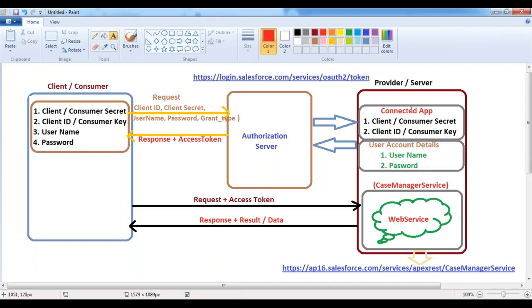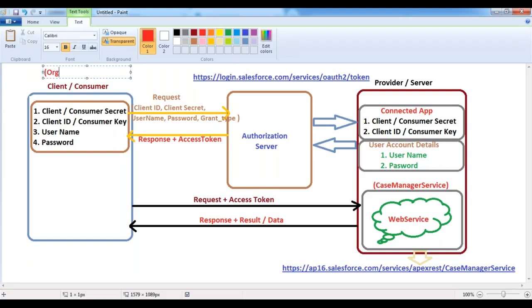Now initially, as step one, what needs to be done? First of all, we have to go to the provider organization. That means we need two Salesforce accounts. This is organization one, assume it belongs to me, myself. And this is organization two, a Salesforce organization, which belongs to Rakesh.